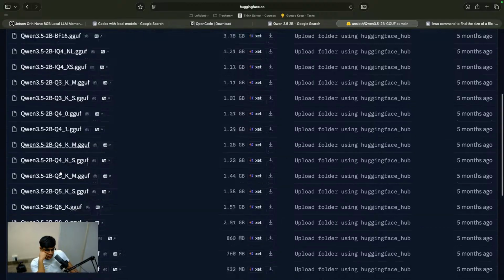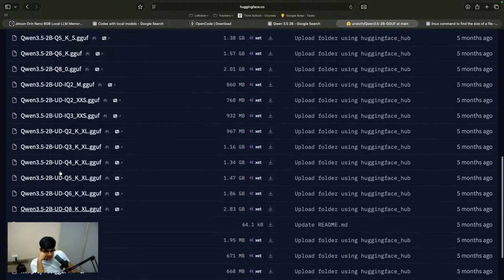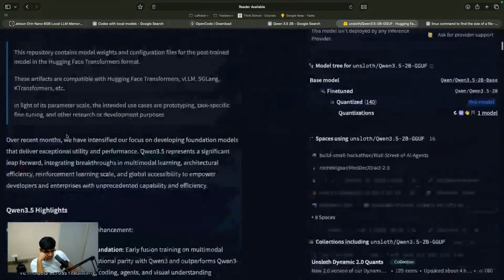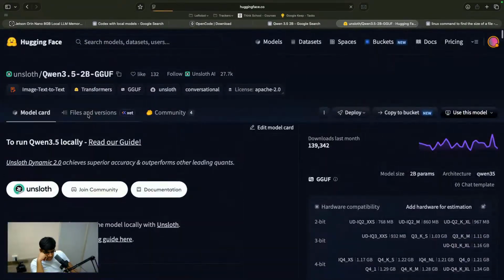So I don't know exactly which one will work properly, but I don't want to compromise too much because it's already a very small model. But is it also a vision model as well? It also supports images, right? That's insane. Yeah, it also supports images as well.